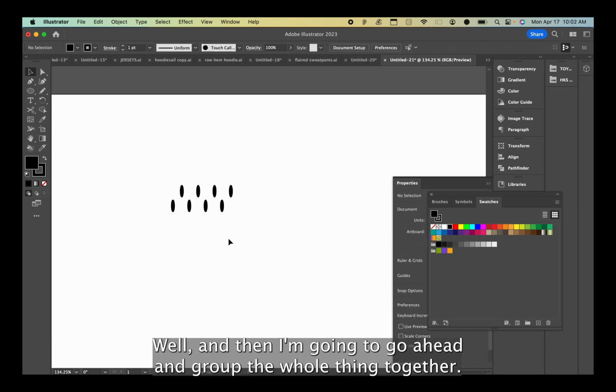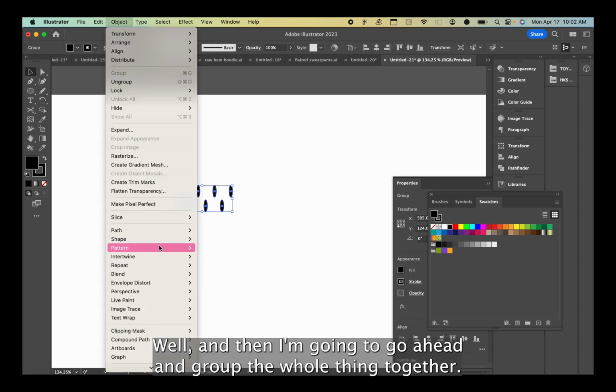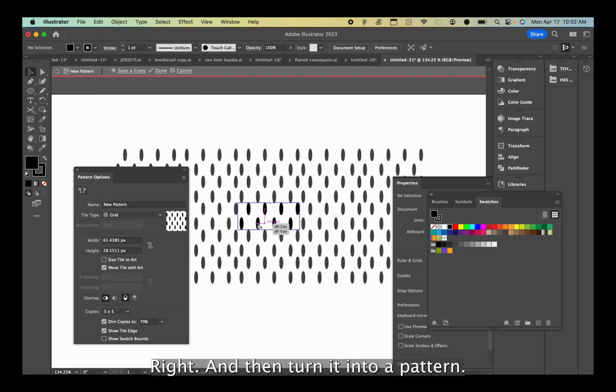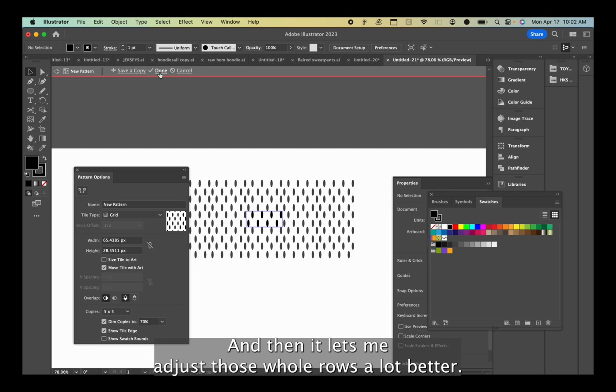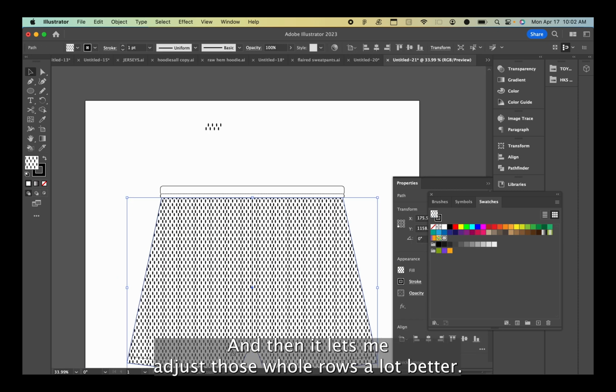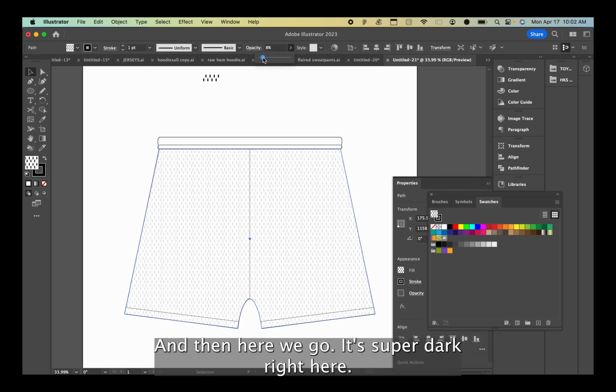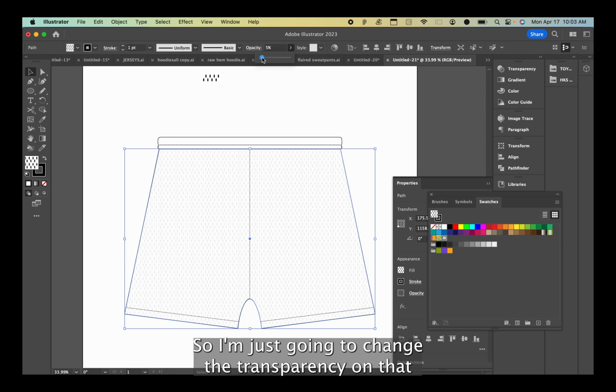And then I'm going to group the whole thing together, right? And then turn it into a pattern. And then it lets me adjust those whole rows a lot better. And then here we go. It's super dark right here, so I'm just going to change the transparency on that.